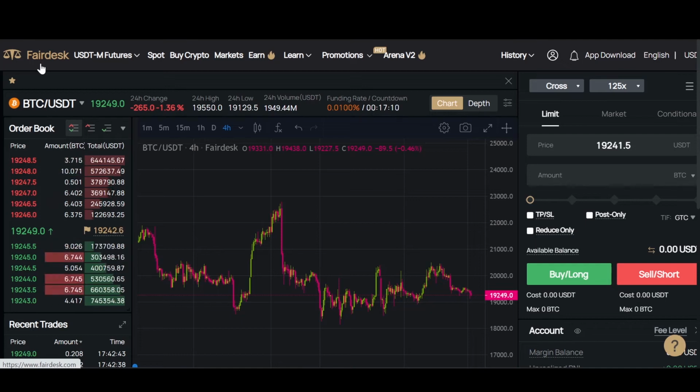Save some time trading with the TradingView platform integrated in the Fairdesk Exchange. Do you want to know how to use it? Then stay until the end of the video.